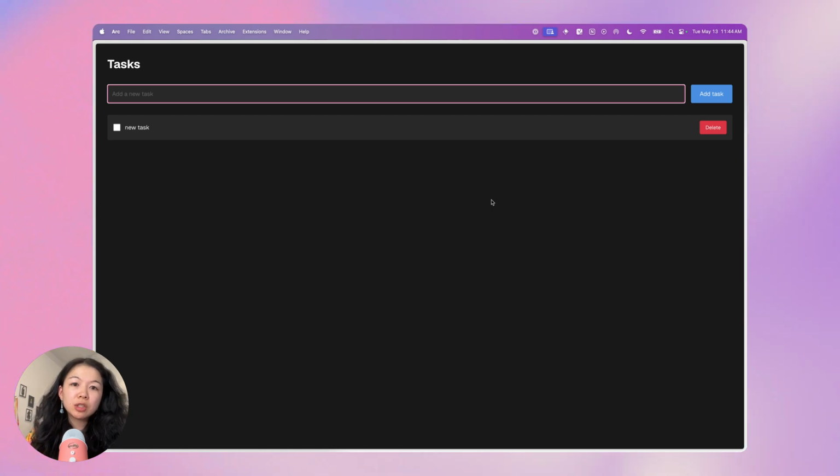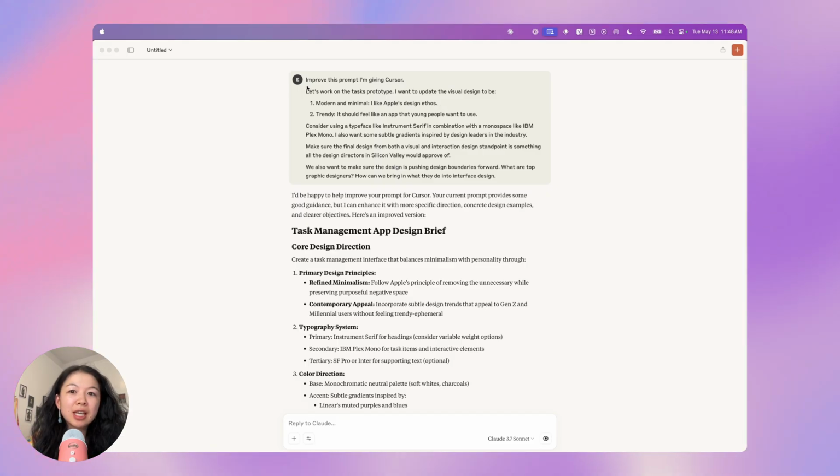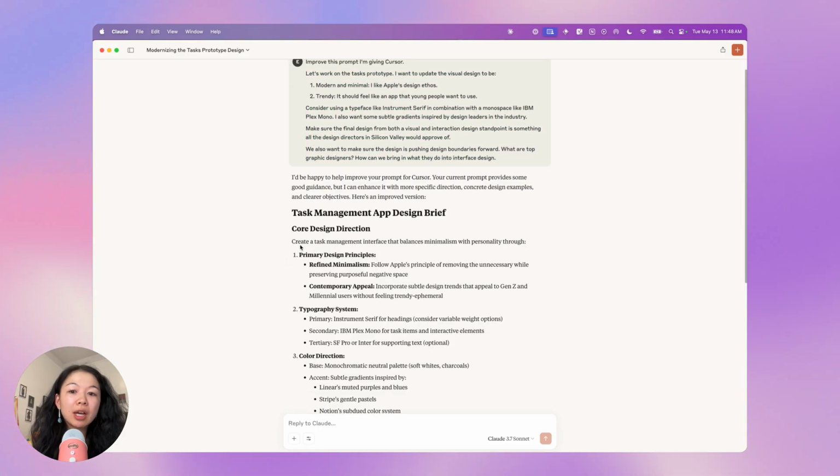For this one, I would challenge you to use the least number of prompts possible to make a design that you like. So what I did here is I wrote a really rough prompt, and I put my prompt into Claude, and I'm asking Claude to make my prompt even better. I didn't really give it that much guidance, so I'm kind of curious how this is going to work out. I'm going to go ahead and paste all of this and put it into my Cursor chat.